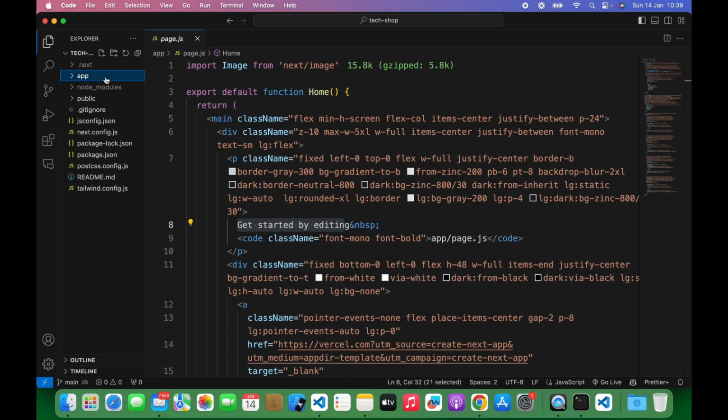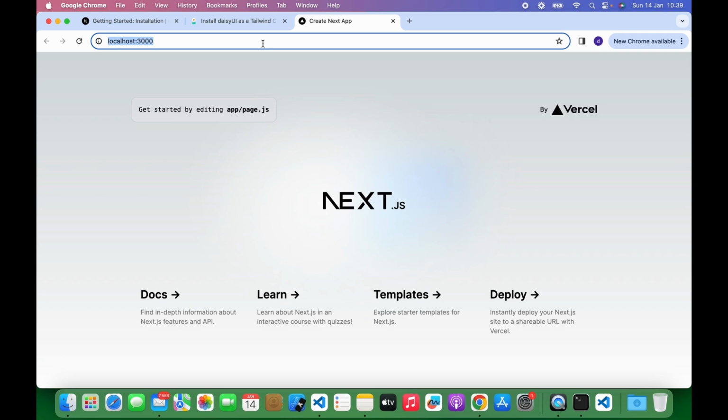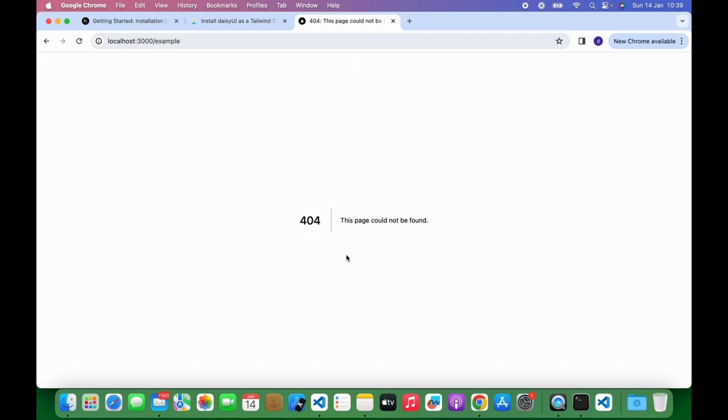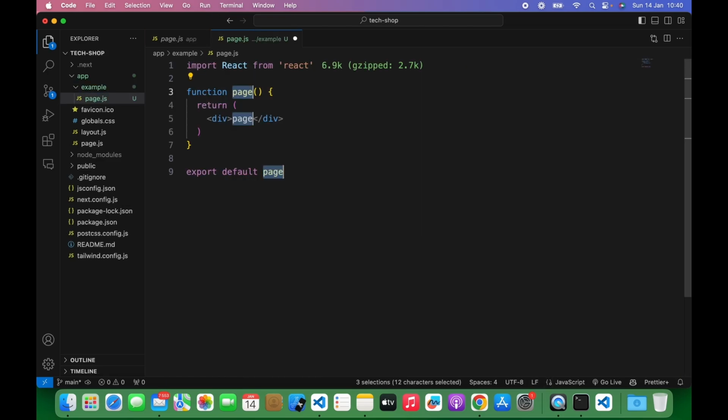Then if we want to create another route, let's just say here example. Okay, so now if we come here and say example, this doesn't go, right? Why? Because we now need to go inside this example folder and then say page.js, right? And then yeah, we create our component.